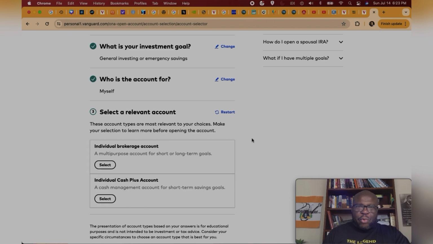These account types are more relevant to your choices. Make your selection to learn more before opening the account. Vanguard is basically narrowing down the options based on the previous information you've put in. So what basically Vanguard is saying is that based on what you put in, general investing, and for an individual, these are the most likely options. Individual brokerage account, right? It's a multi-purpose account for short or long-term goals, which is true. It's not a retirement account.